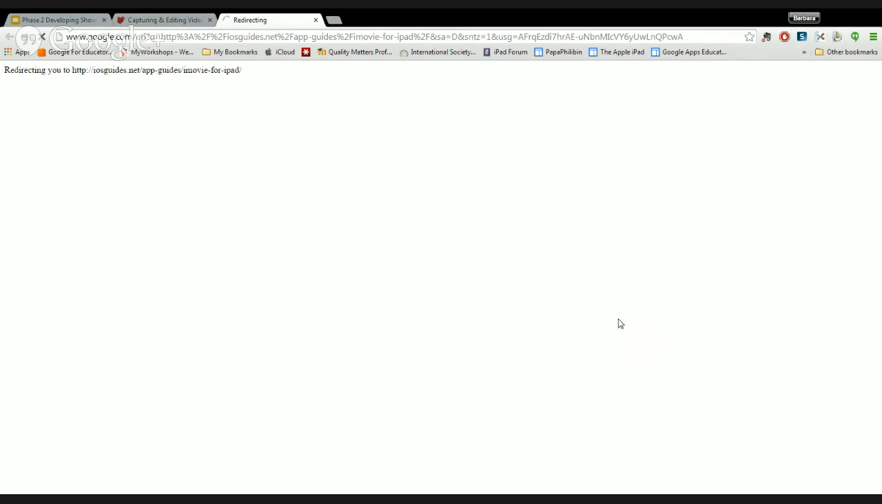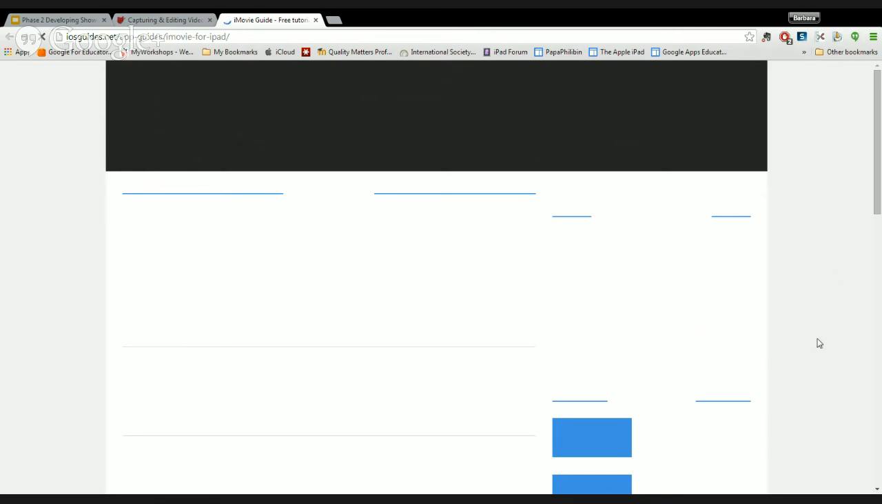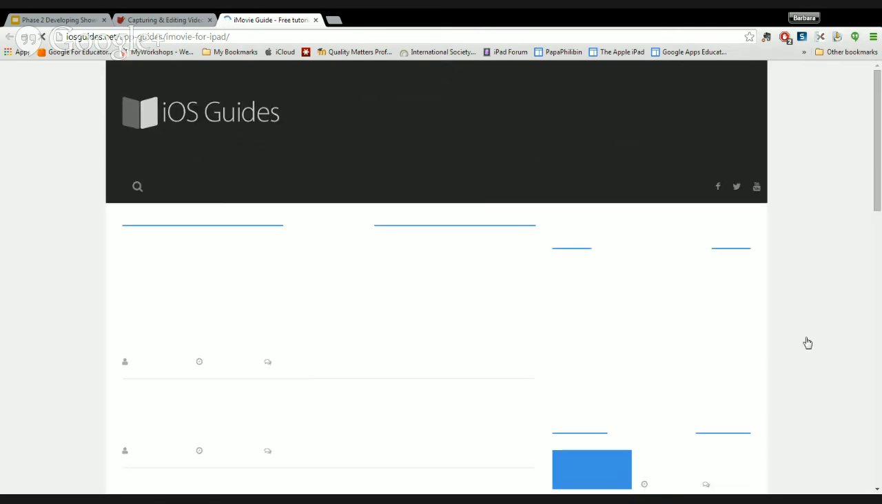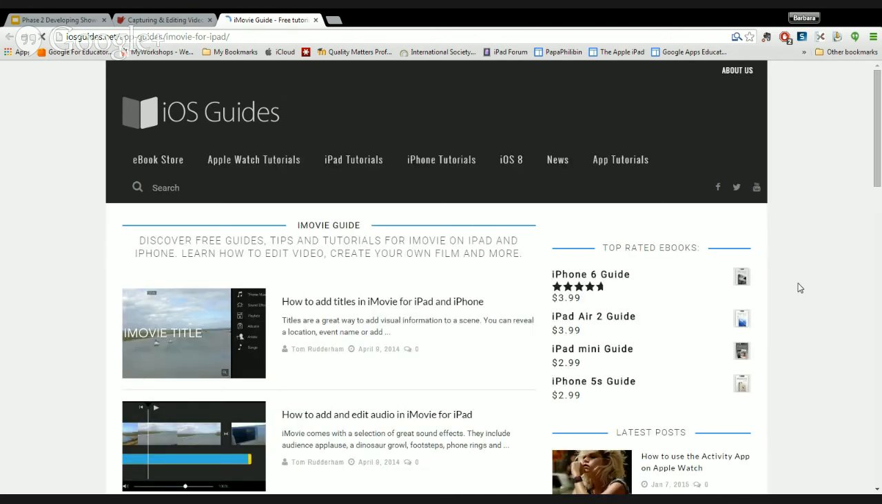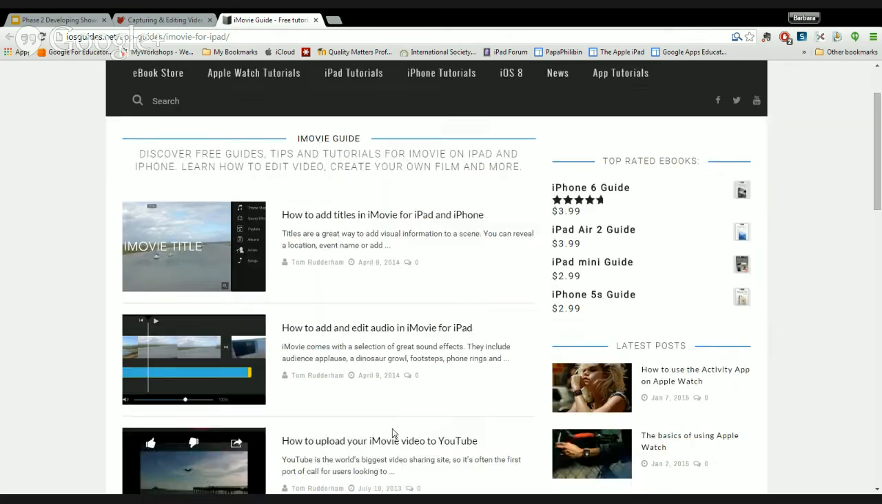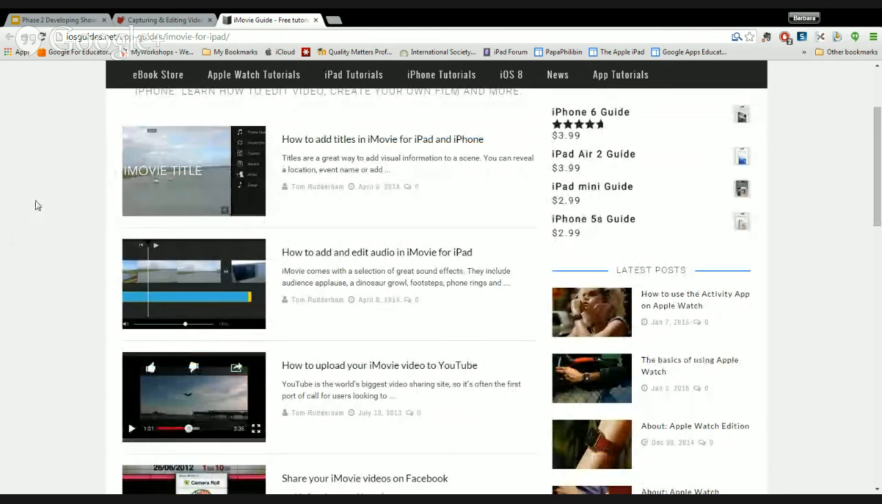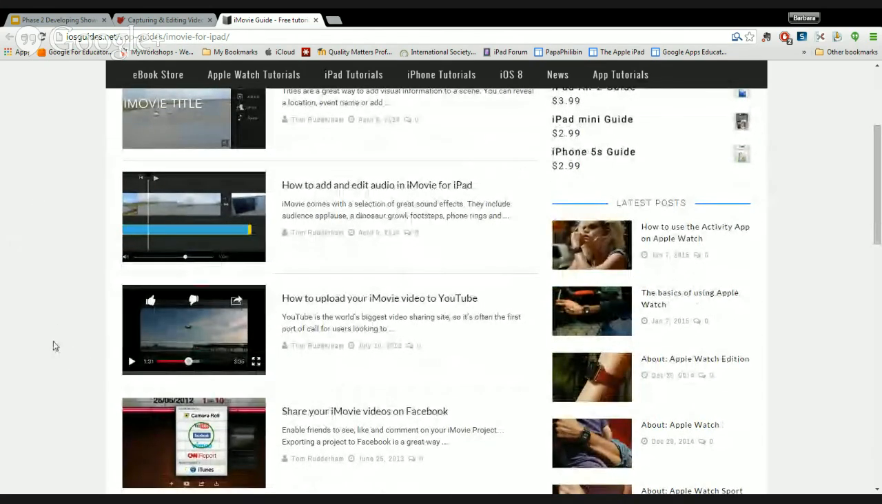And it will actually redirect you to the Apple guides that are available for you to do some of the fancier things that they don't talk about in the Science Guy videos. And they're coming up here, so if you want to add a title in iMovie for iPad, how to add and edit audio, how to upload your iMovie video, there are actually 2 pages of additional video tutorials that will give you tips and tricks, more of them, about how to create your video.